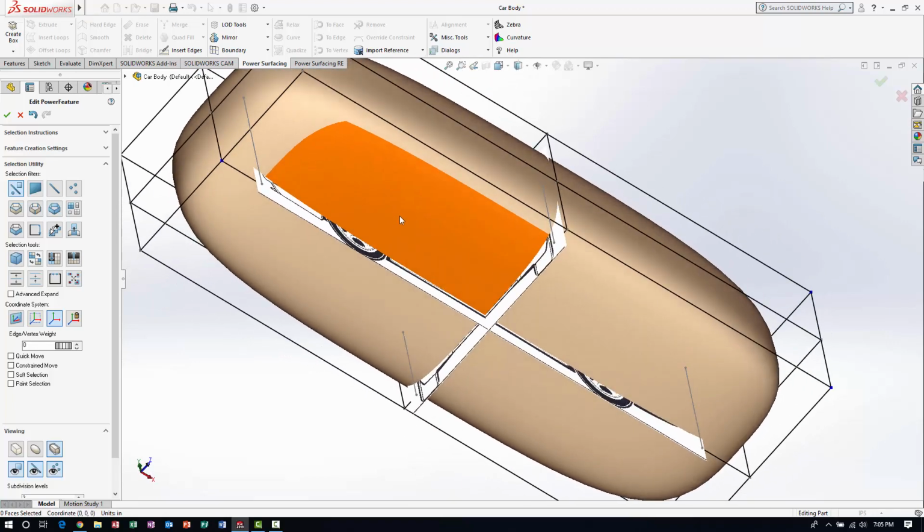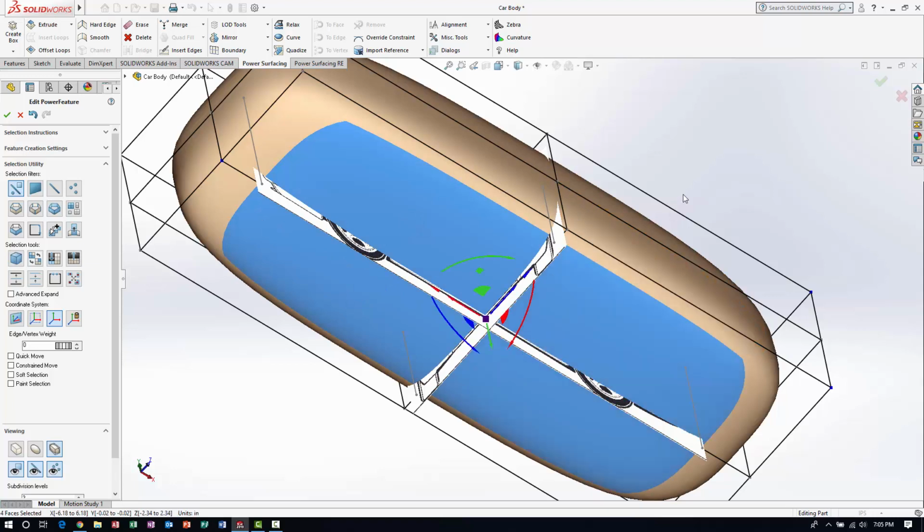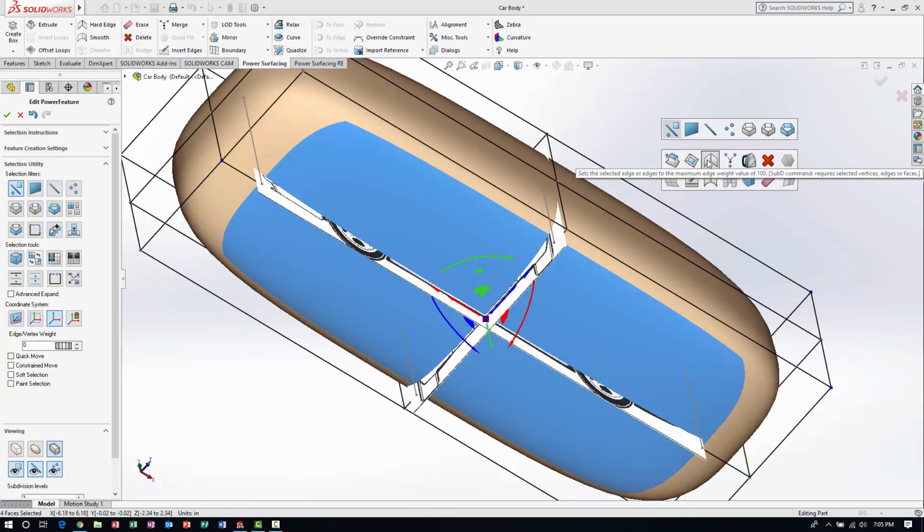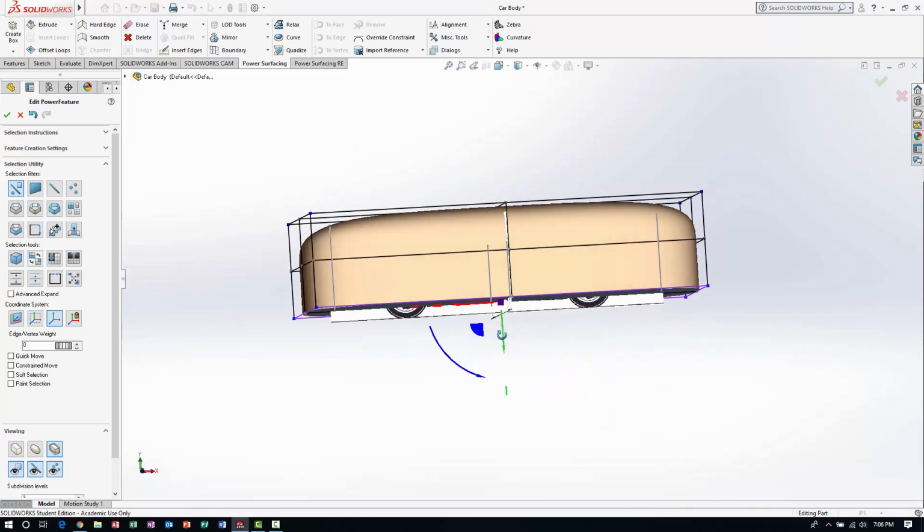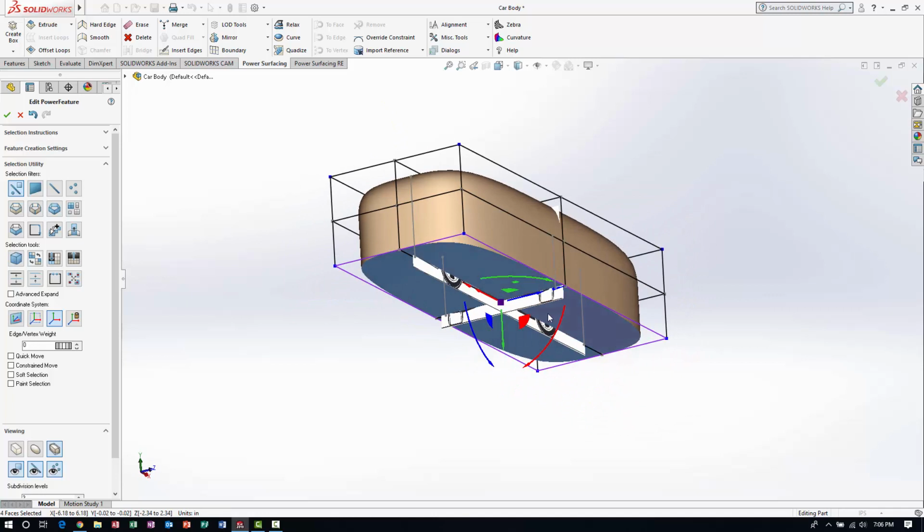I'm just gonna hold down the control key and select those 4 faces, and right click somewhere. This power surfacing menu shows up. The command I want to utilize is set the selected edge or edges to the maximum edge weight value of 100. What that command does is flatten out those 4 faces. So I'm going to click on it, and we can see that the 4 faces became basically one face and it's flat.